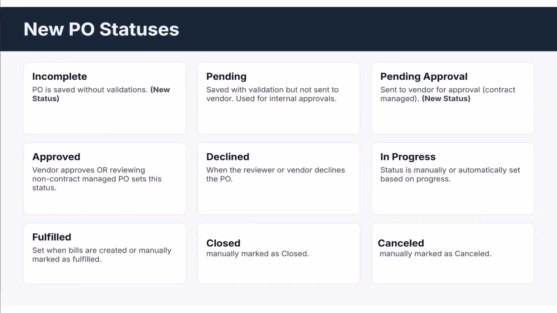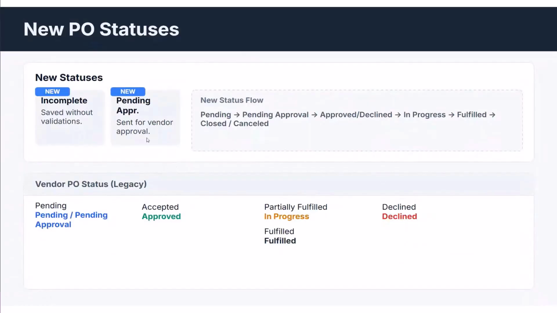Now, the status merge is straightforward for the non-contract managed purchase orders. There is only a difference when it is a contract managed purchase order, which historically used the vendor PO statuses. Let's look at the updated purchase order statuses, including the new incomplete and pending approval statuses. The status flow begins when the purchase order is created. It will be in pending status if internal review or vendor approval is required.